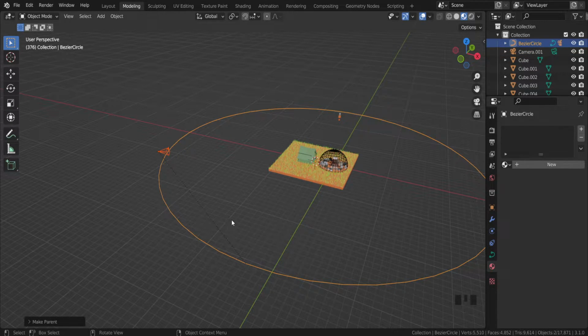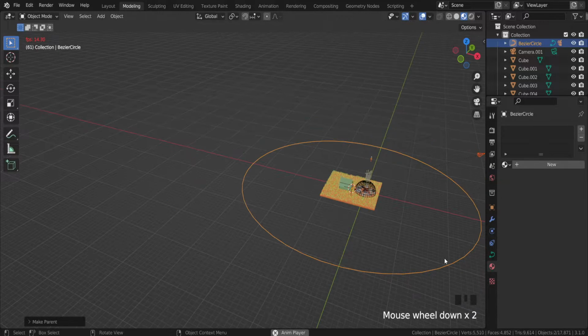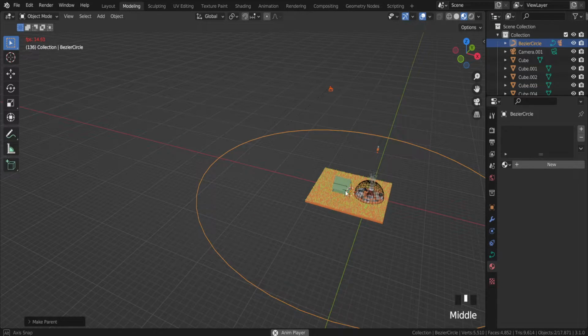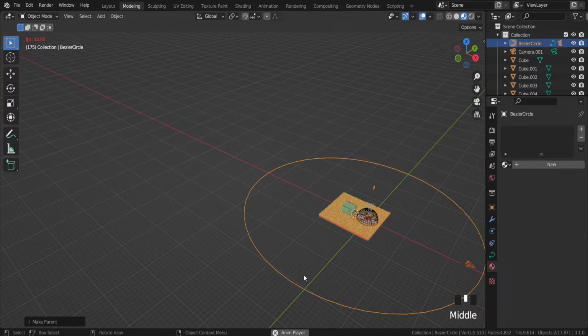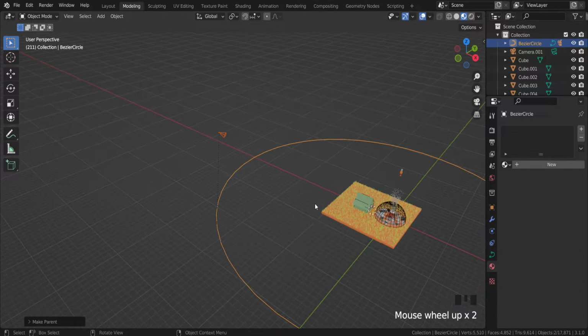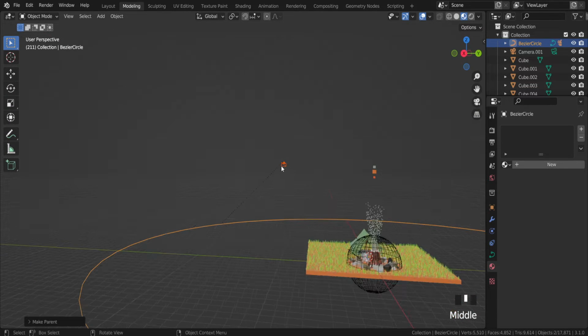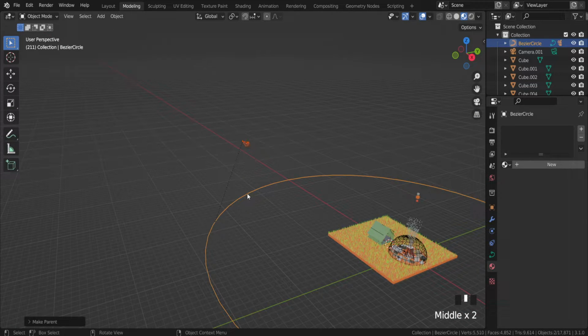If I press the space button on the keyboard, as you can see, the camera is following and going round and round this object, following this circle. This is what we want. But right now I want to make this camera focus on the center of this object. So how can we do that?